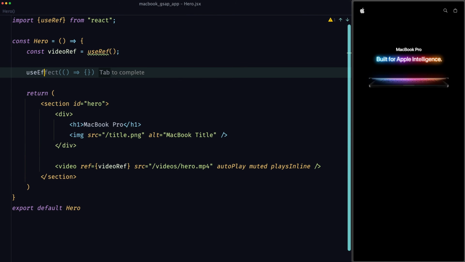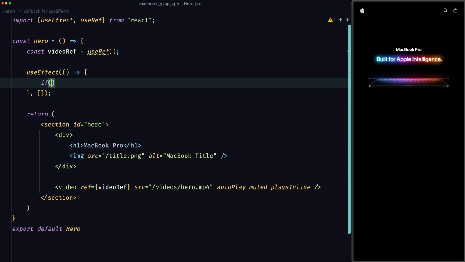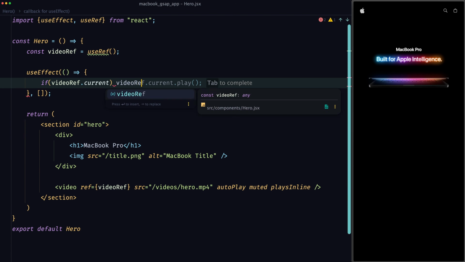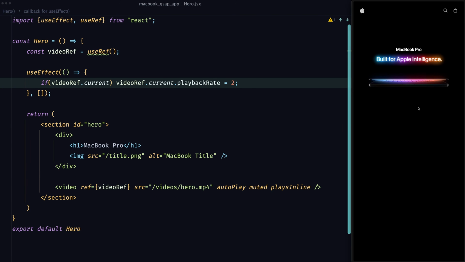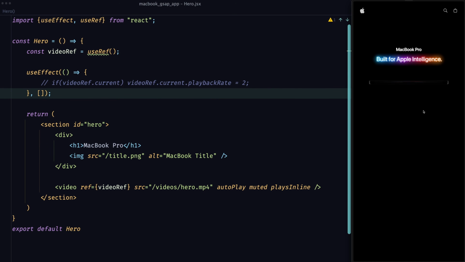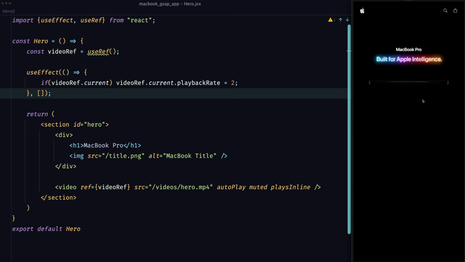For example, you can open up a new useEffect, and when this component loads, you can then check if videoRef has been attached to any element. If that is the case, set the videoRef.current.playbackRate to 2. And now if you save it, you'll see that it'll open up 2 times as fast. Check it out if I comment this out. Now it's much slower.